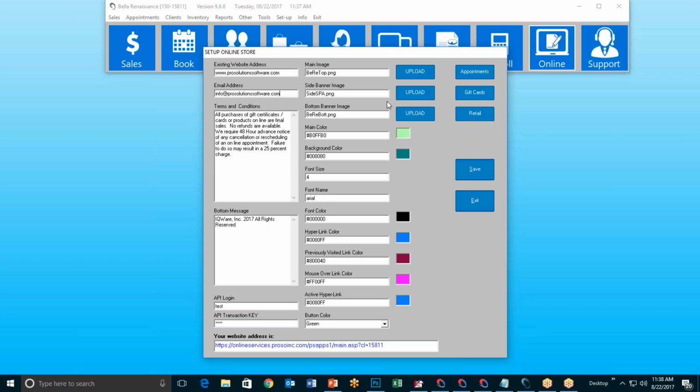Now, I'm going to be using all three items: appointments online, gift certificates online, and retail online, and so I've addressed all three of them in the terms and conditions. When you first get this, it's a blank white box. You write whatever you'd like to write in here. Again, it can be left blank if you don't want to put something in there. I would recommend putting something there.